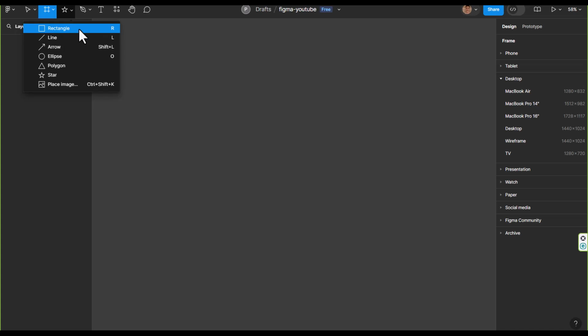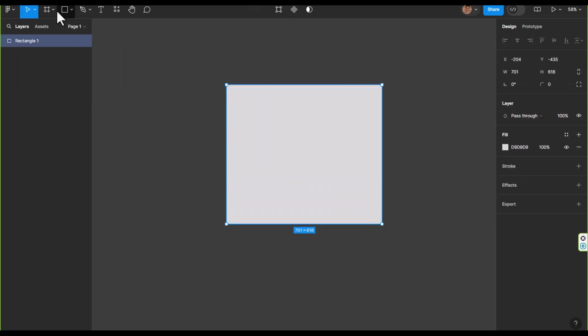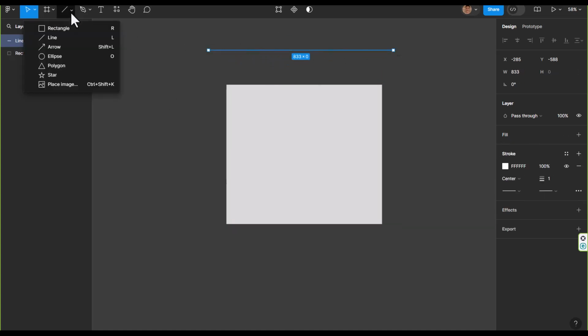The next thing is shapes. It's a simple thing. Suppose you want a rectangle, you can move the rectangle here. You want a line, you can move it here. And also you can place an image. If you place an image, you can import the image from your computer.